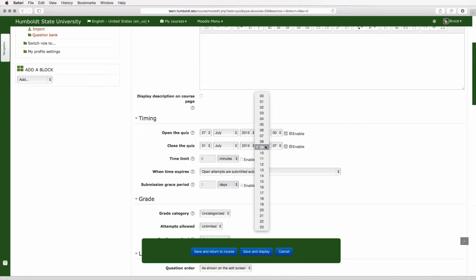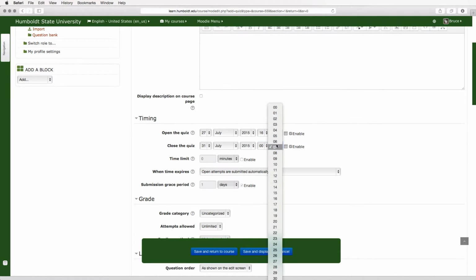Once that's selected, time limit. I recommend using a time limit, otherwise this thing just goes on till they decide to submit it, which is not all that bad for a practice study guide as I think of it. I'm going to give 45 minutes for this quiz.